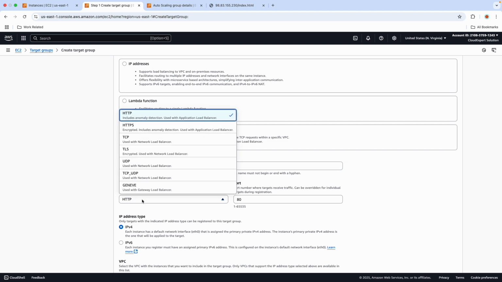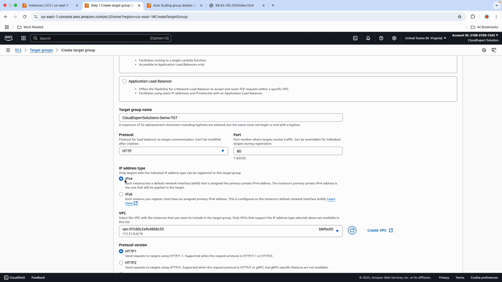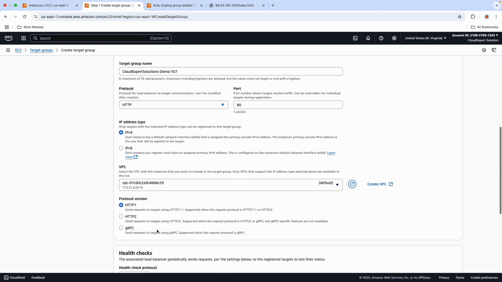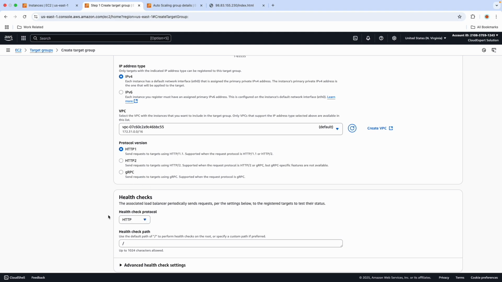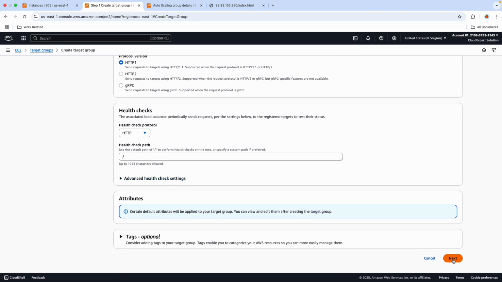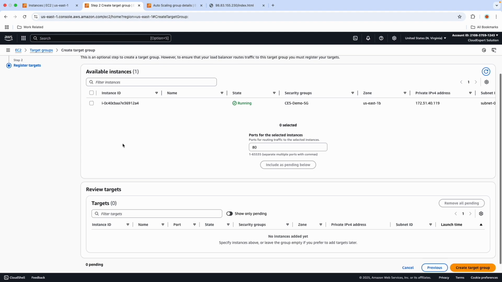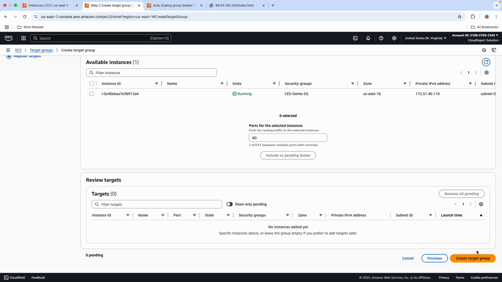In terms of protocol, I am going to select HTTP because I am going to create one application load balancer. I am fine with default port 80. IP address is IPv4. I don't have IPv6 and I don't want to enable. In terms of protocol version, I'm fine with HTTP1. Health check, I'll go with the default health check for the time being, and then I'll click next. Here I have available instances. I'm not going to register any target, and I'm going to create that blank target group without registering any target.